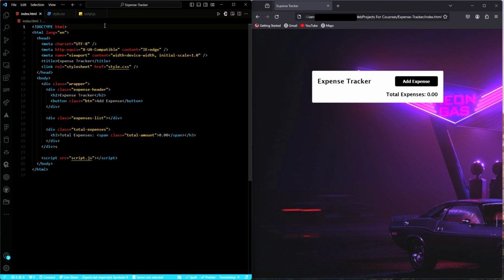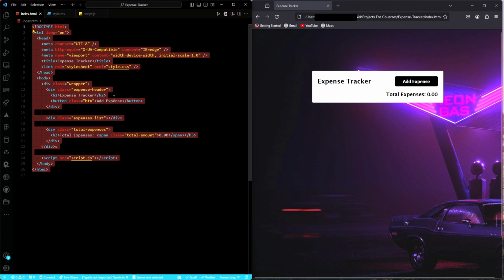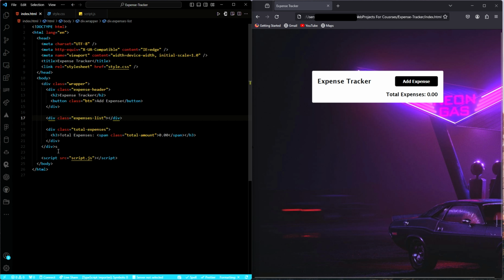Now, as you can see, I have already gone ahead to build the UI of our project. If you want a similar UI, then I would encourage you to pause the video and copy the code so you can have the same UI as I have over here. So this is the HTML and then this is the CSS. Now the focus here is not on HTML nor CSS. The focus is on JavaScript.